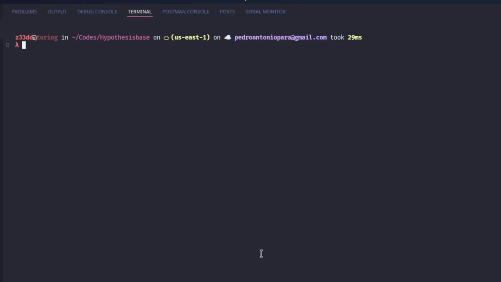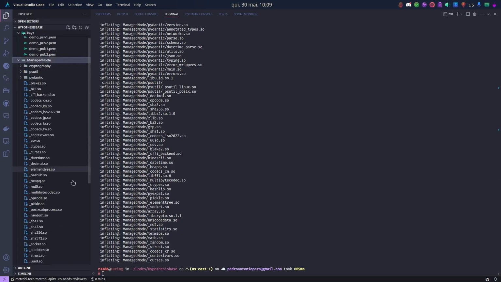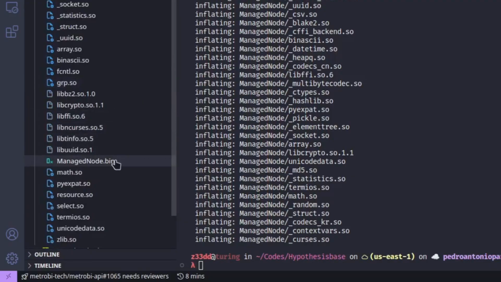Okay, so now we're going to prepare the managed node. Universal Shell provides the zip file with the code for the managed node program. So I'm going to unzip this on my local machine, and after we do it, we can check and see that we have the managed node binary inside.